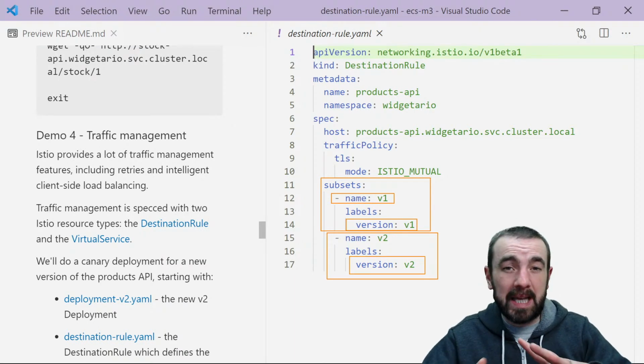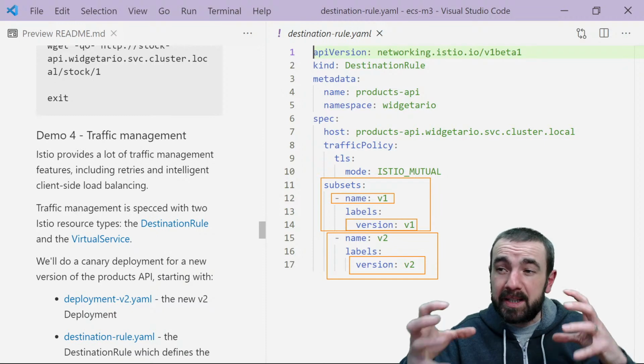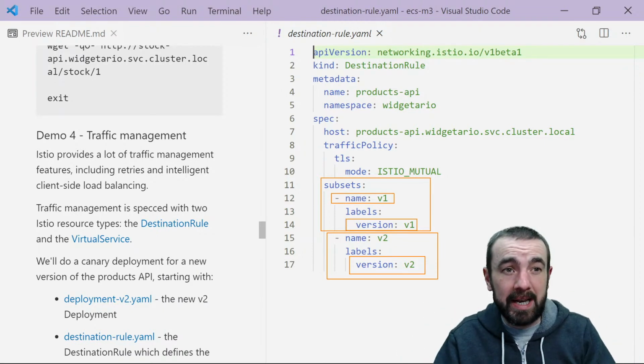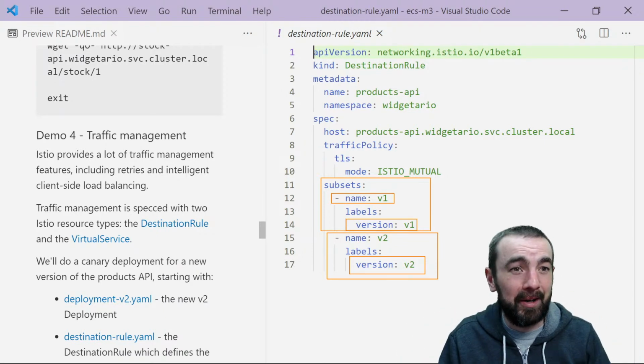So Istio is able to direct the traffic. These are the potential destinations for any requests that are coming into my products API.